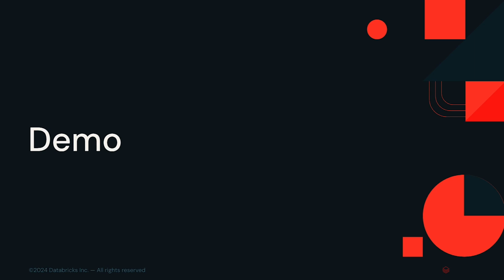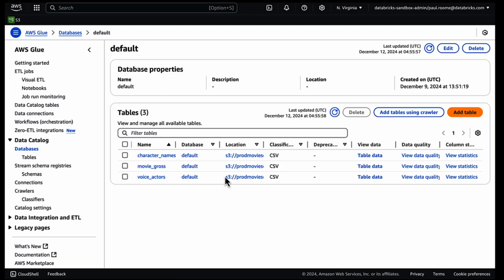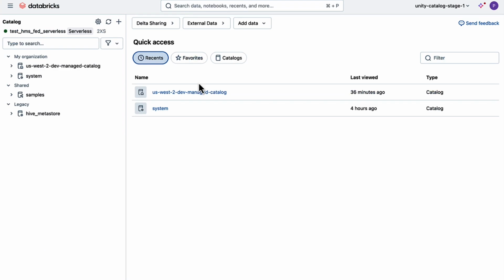In this demo, we're going to look at how we can connect to an AWS Glue instance. So let's head over to my Glue console. So we can see we've got 3 different tables in here which describe Disney movies and their actors and characters. So let's try to make this available in my Databricks instance so I can apply some Unity Catalog governance on top of it.